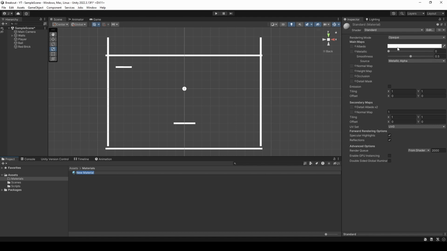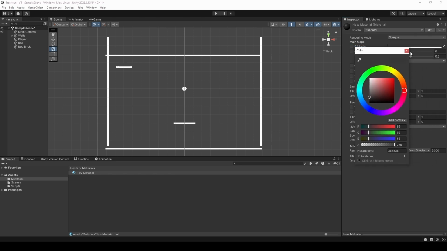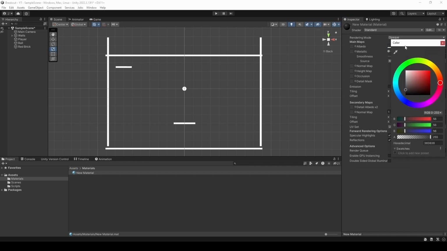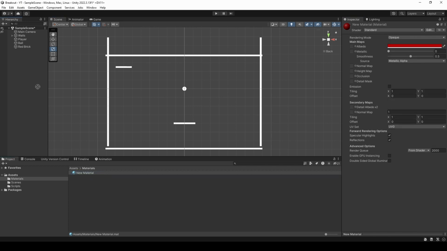And then all we have to do is we can click over here. Okay, I don't know why it wasn't showing up before, but we can click this little box here, and we'll change it to a red. It'll be a little bit of a darker red here, and then we can drag this. Well, actually, first let's rename it to red, and we can drag this onto the red brick.